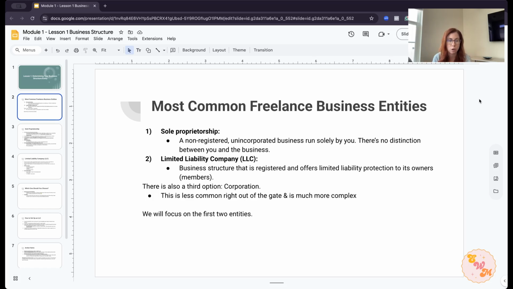There's also a third option, which is a corporation. This one's less common right out of the gate and is much more complex. So we'll just focus on the first two entities for the sake of this module. And disclaimer right at the front, I'm not a legal expert and I'm not an accounting expert. So as you're going through this module, this is for educational purposes so that you're armed with the information that you can make the best decision for your scenario. So just wanted to get that out of the way before we get any deeper.